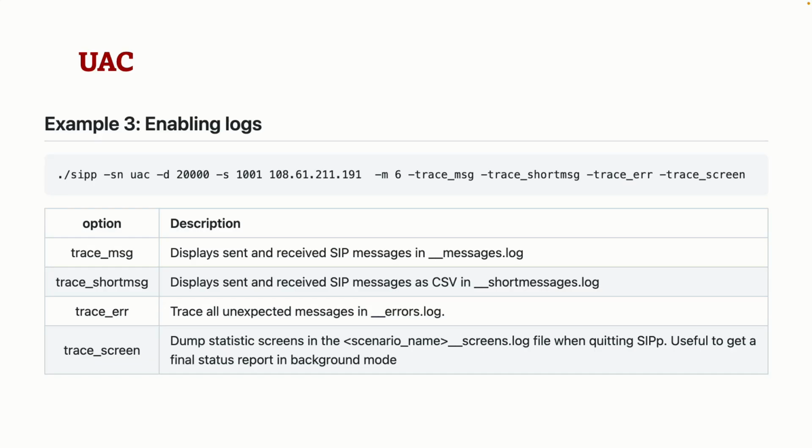SIPp provides several trace log options that allow users to log different types of SIP messages or errors during the testing. For example, -trace_msg logs all SIP messages, requests and responses, to a file. Or for example, -trace_shortmsg logs only the SIP message headers and not the body. In this example, we have added some of these options that you can test yourself in your own lab. You can get a list of other options by running sipp -help.